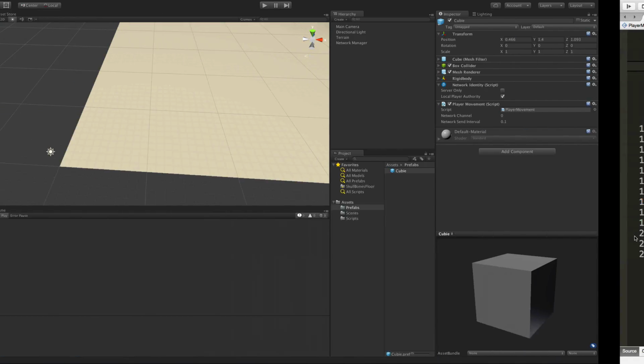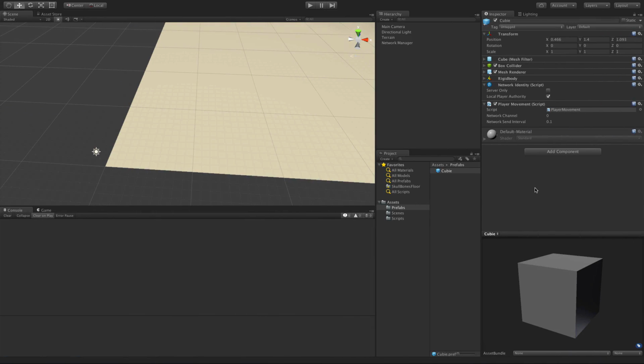Now let's go ahead and jump into Unity here. Anytime you create a network behavior, there's two things that you're given by default, and that's the network channel going over channel 0, and the network send interval at 0.1 seconds, so it's sent every tenth of a second. There's an attribute that allows you to change that, and let's go ahead and take a look at it.